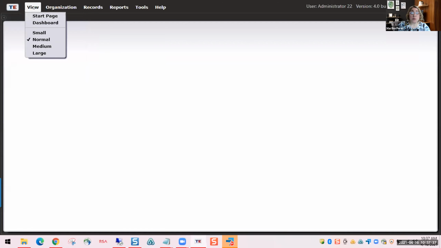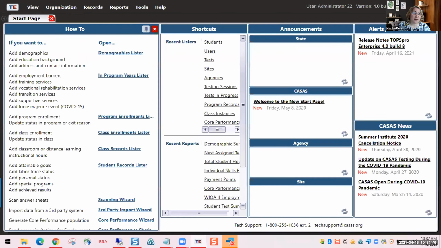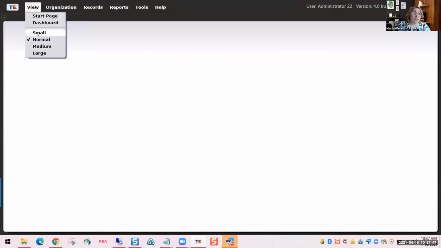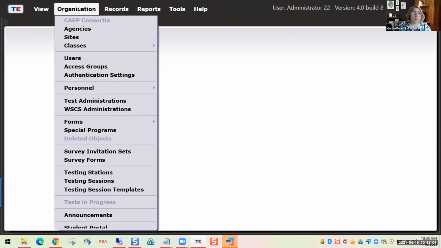Then we have the View menu. You can have the start page, bring it back to where it was before, or you can do the dashboard or change your font size: small, normal, medium, and large. In this case, I'm going to increase the view to large, and hopefully that's better for you on your end. Now I'm going to go over the rest of the menus.